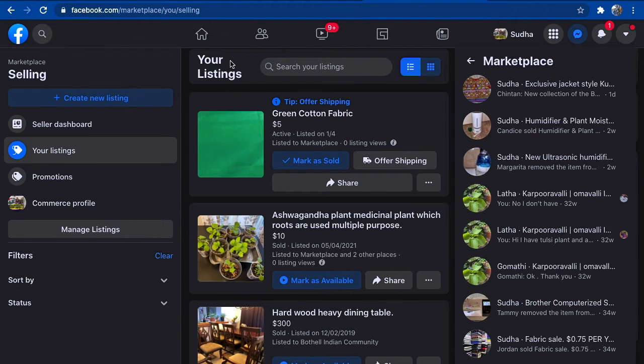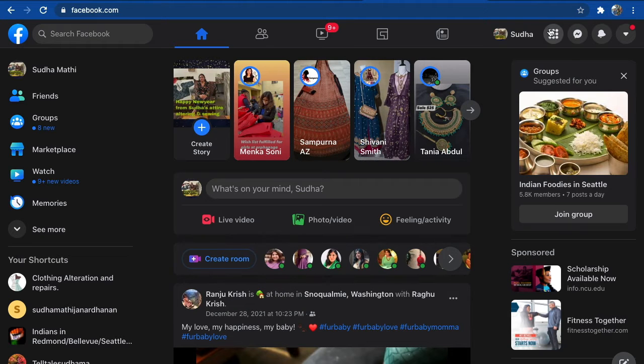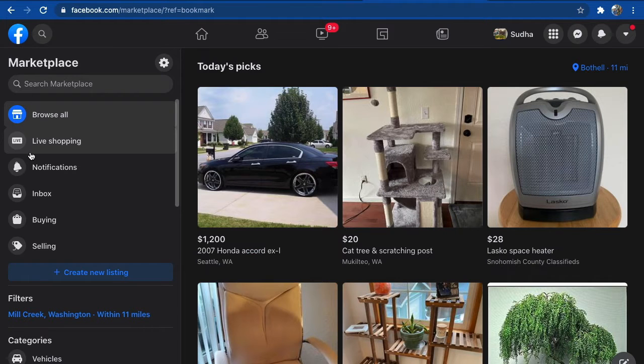If you don't have a Facebook account, you have to create one using the register option, or sign in with your Facebook ID. So let's get started. Once you have opened your Facebook, this is how the page looks on your screen. On the left side of the screen you can see some tabs, and you can find Marketplace here. Just click Marketplace.